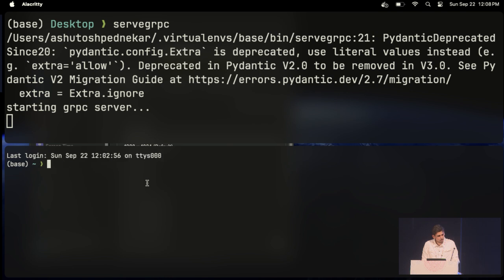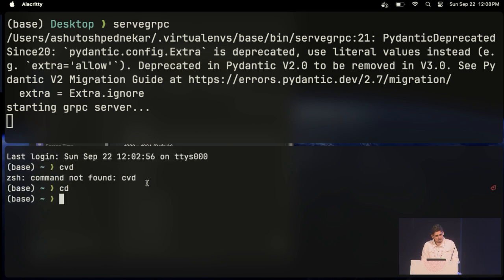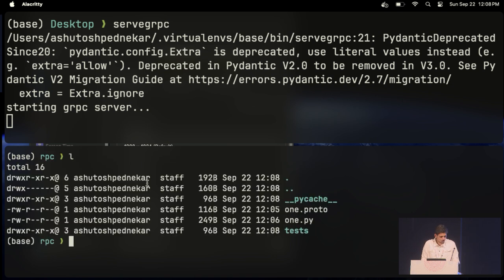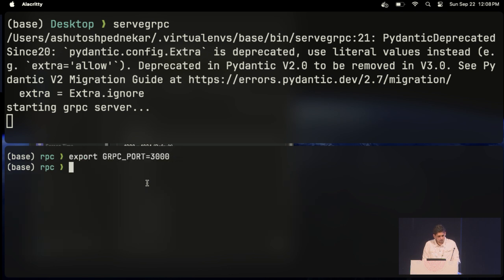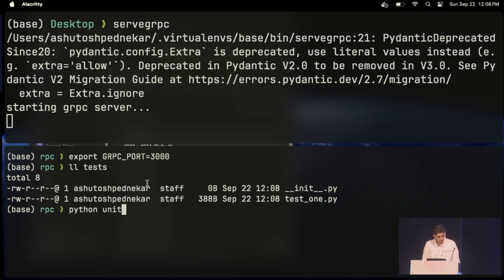I create another terminal, go to desktop, RPC. Cool. So we have this test directory. I'm just going to touch an init.py under tests, export grpc port and run a unit test, python -m unittest one.